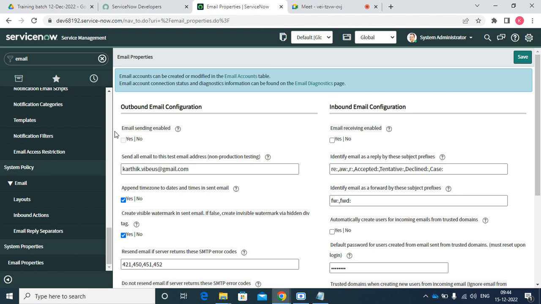This is the properties one-time setup. Once the project is live, we cannot touch it. Before the implementation of the project, we will see the email configurations and properties. This is a one-time setup.